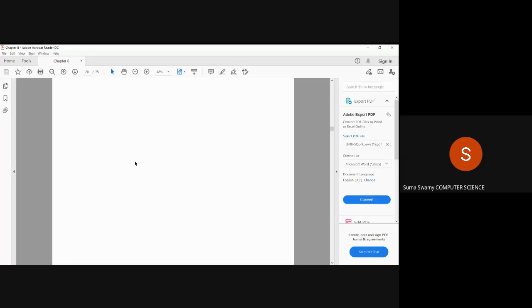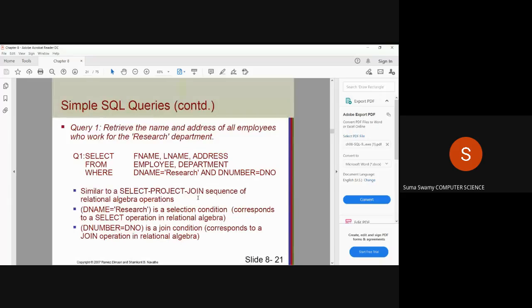Now we come to query 1. Query 1 says retrieve the name and address of all employees who work for research department. Okay. All of you have data of company database. Correct? All of you have company database data with you people. Okay. What I want you to tell me is where is name and address available in the company database?